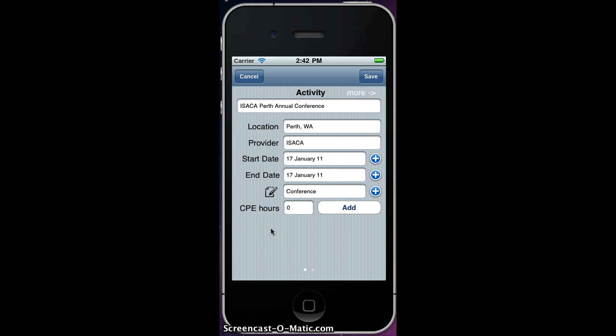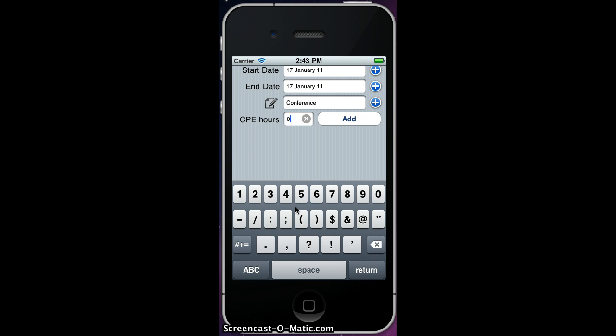Now, in order to apply it to your certifications, you need to choose how many hours the activity took. So you might say it was an 8-hour conference. Now, when you set up the certifications, you're given the option of how many CPEs you earned per hour.